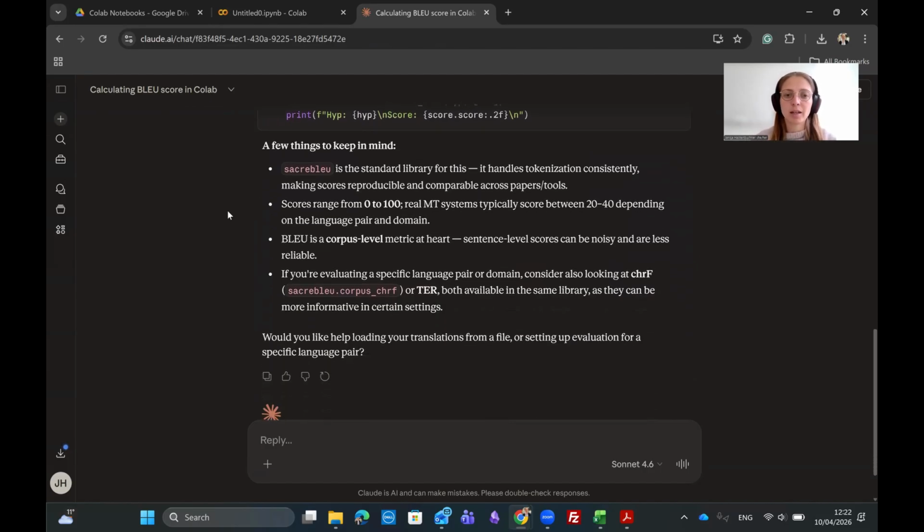A few things to keep in mind. Sacré Bleu is a standard library for this. It handles tokenization consistently. Scores range from 0 to 100. So 0 is the lowest, 100 is the best. Real machine translation systems typically score between 20 and 40, depending on the language pair and domain. So this is not even a very high range, and we got a score of 26, so maybe that is not too bad.